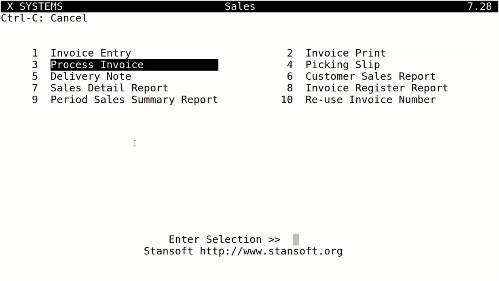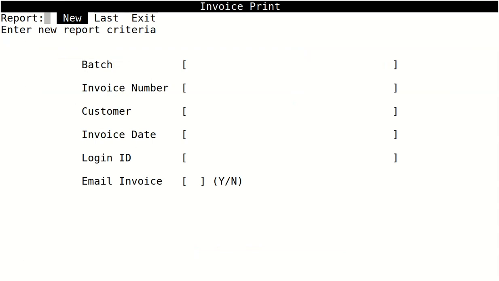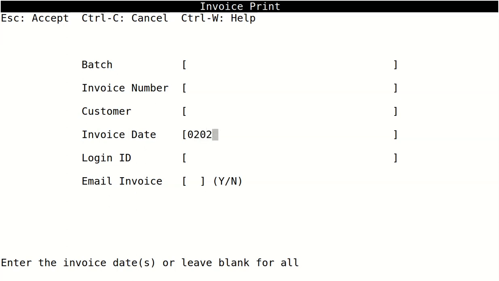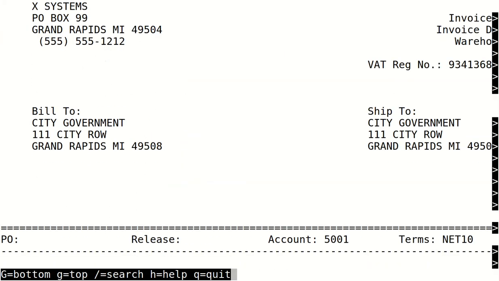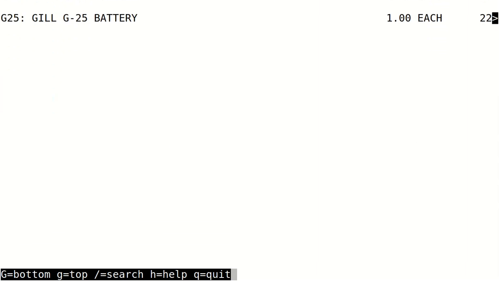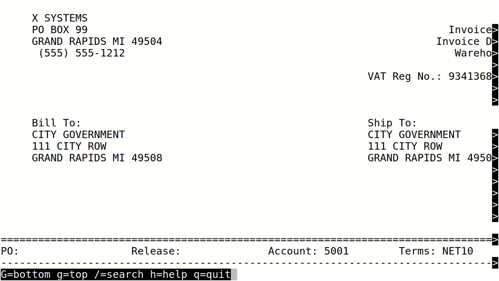If you want to view that invoice that we just processed, there's a couple of different ways to do that. We can go into invoice print, enter the invoice number or the invoice date. Since it's the only invoice on that date, we'll enter a date, enter on view, and this is the invoice that we just entered here. So that invoice could be sent out to your customer.